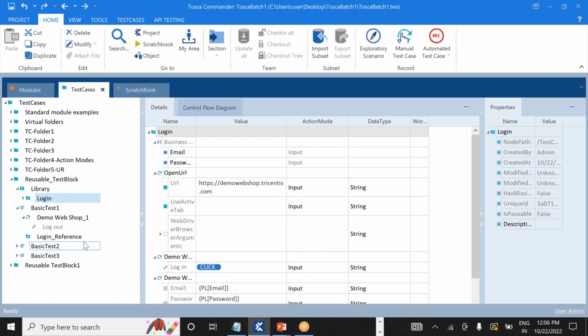Now for the basic test case one, what I have done, just see here, guys. Then I am going to drag this one. I am going to keep it as a reference. It will come as a reference. Okay. This step, it will come as a reference. Okay. Reference, then we have this.